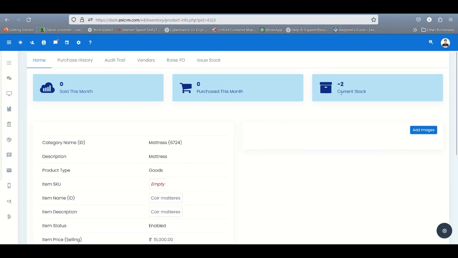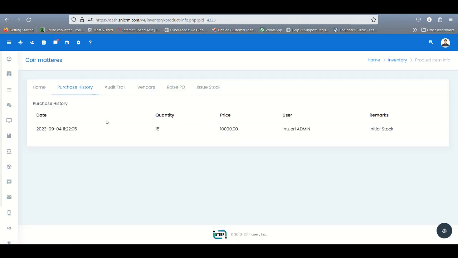Aside from this, we'll be able to see how much stock is currently there, which is -2, how much has been sold this month, and how much has been purchased this month. All those details we'll be able to view from this section. Aside from this, we can manage the purchase history. As you can see, the initial stock was 15 and currently the stock is showing as -2.